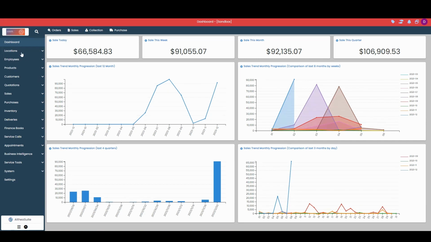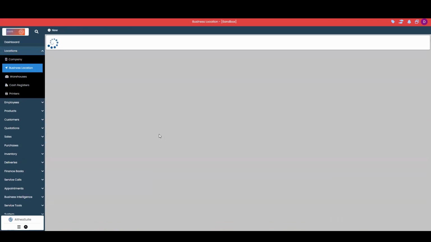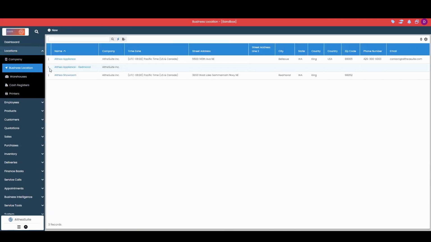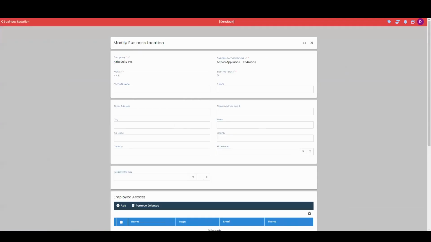So the first thing I'm going to do is come to my locations and then my business locations. So I've created a new business location. We already have our Althea appliance, so I created our Althea appliance Redmond. Now I've set up a prefix, AAR. This prefix is going to be the prefix for our document numbers. So our sales invoice number, our order number, our quotation number. We will always see that AAR appear before the actual number for that document.